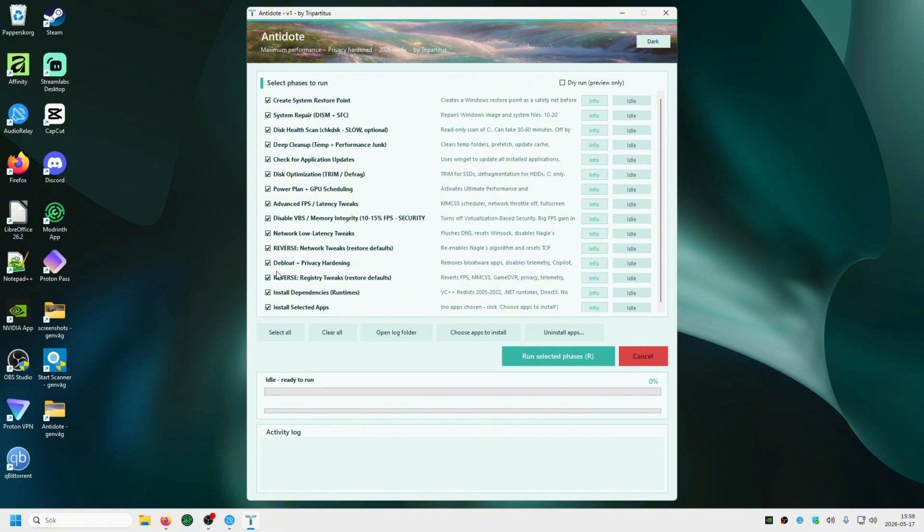But so I want to do everything except those two, and except this one, because I trust this program, because I have made it. So you press run selected. It will say no apps. Oh yeah, wait.